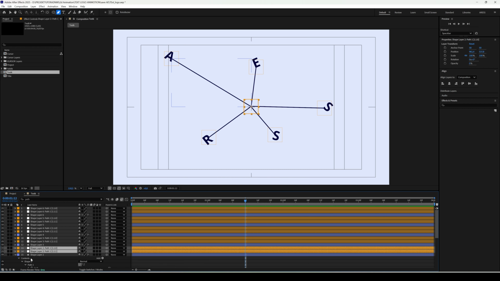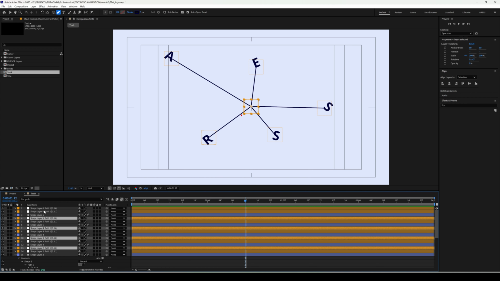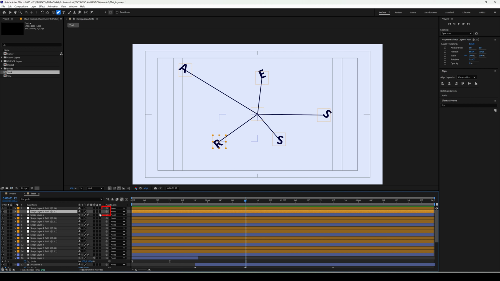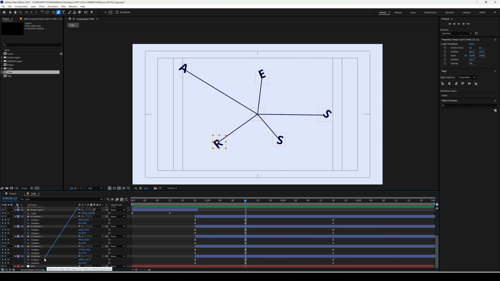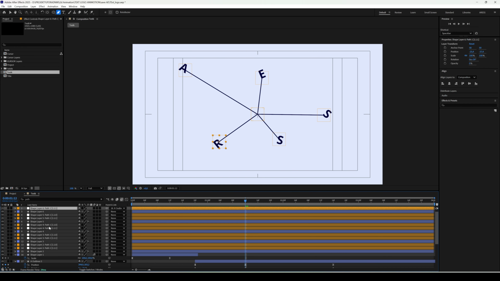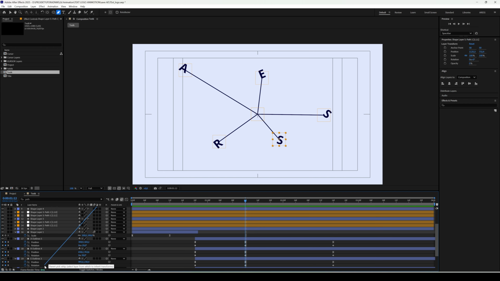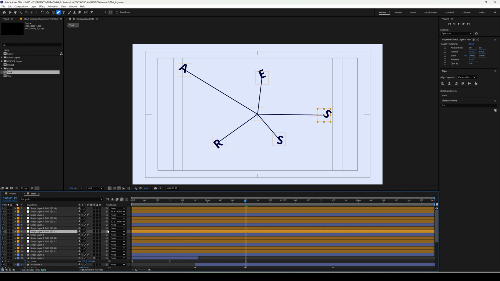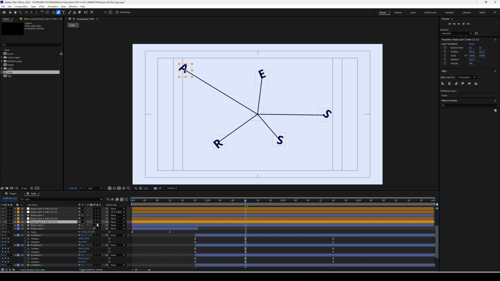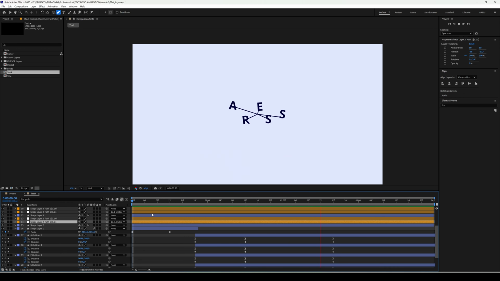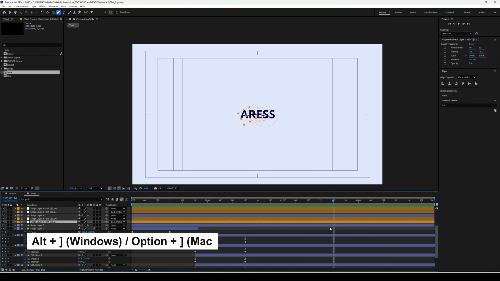Now find the nulls that control the starting points of the lines and center them using the Align panel. Once you parent the null next to the letter R to the R layer, the line will start following the letter. Repeat this for all the letters, making sure every null is parented correctly. When the letters reach their final positions, the lines should disappear, so just trim those layers.